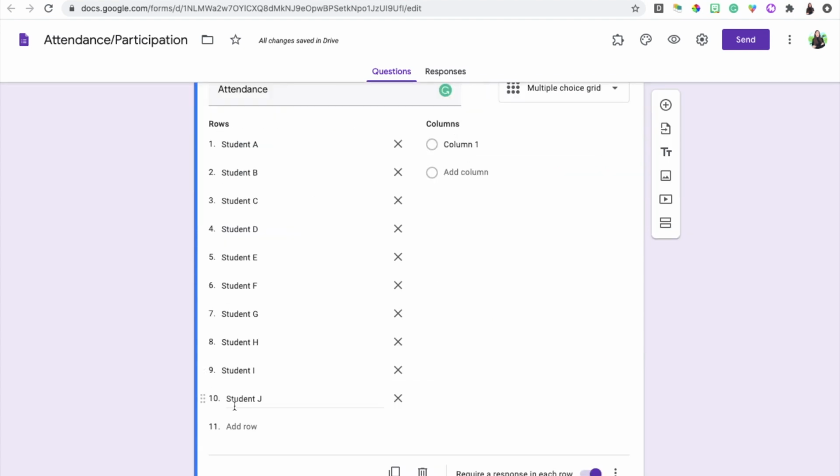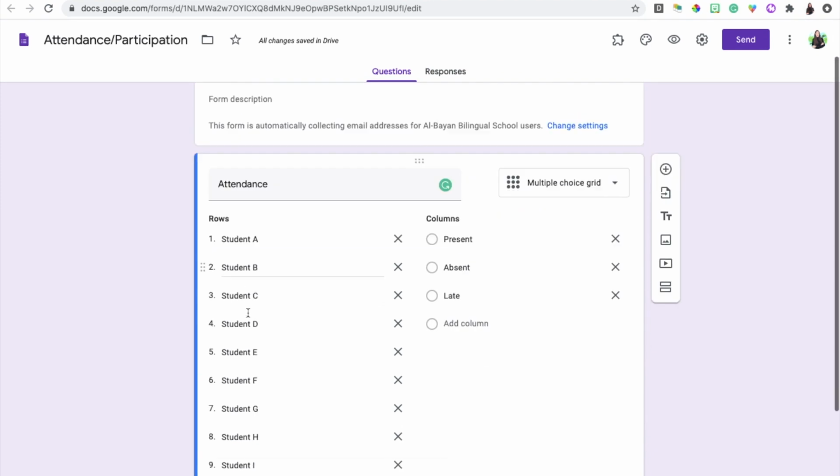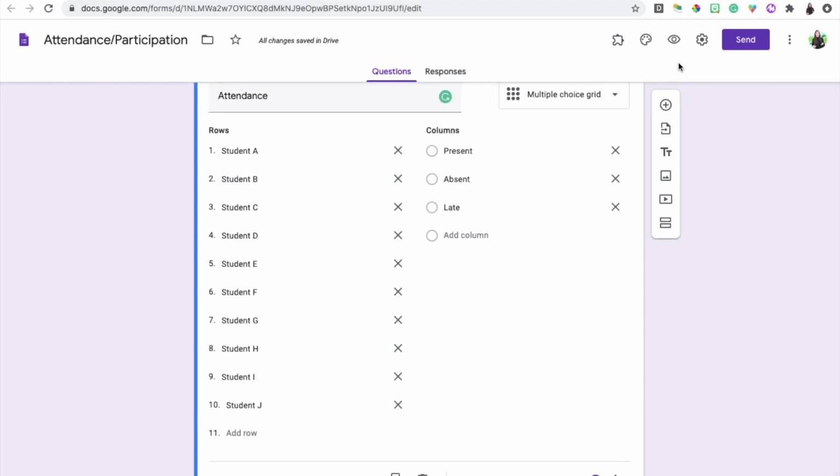Once I have all my student names written down, I'm going to then write the different options that I want to have in terms of tracking attendance. So for my class, I'm going to have three options. The student can either be present, absent, or late. So let's take a look at how this will look in the preview mode.